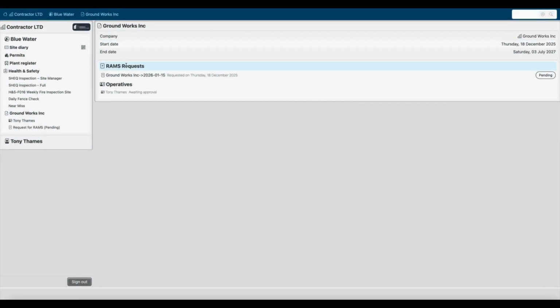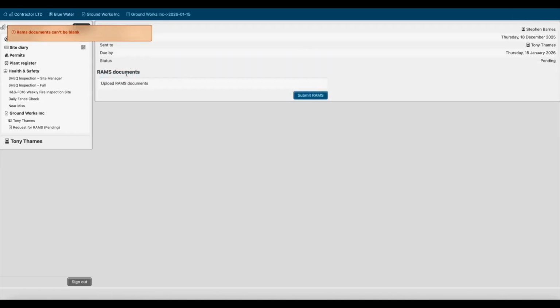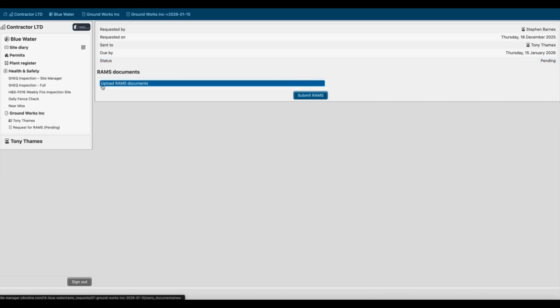Here we can see we have a pending RAMS request that has been requested of us by the site manager, and we can click on this and we can see that we have got the individual who's requested the RAMS, the date of the request, the date the RAMS is due for submittal and its current status, and we have an upload box here where we can upload our RAMS documentation.